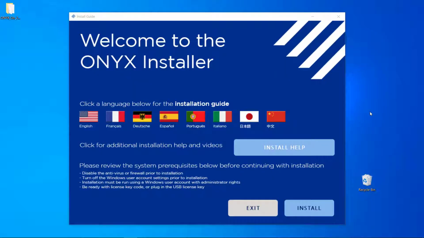Once the extraction is complete, the install splash screen will come up, where you can see that there are getting started guides that can be clicked on each of the flags to open up in those languages. There's also a button that will open up a web page that has information for installation help and videos. And then also we recommend reviewing the system prerequisites before proceeding with the installation. Once completed, click Install to proceed.